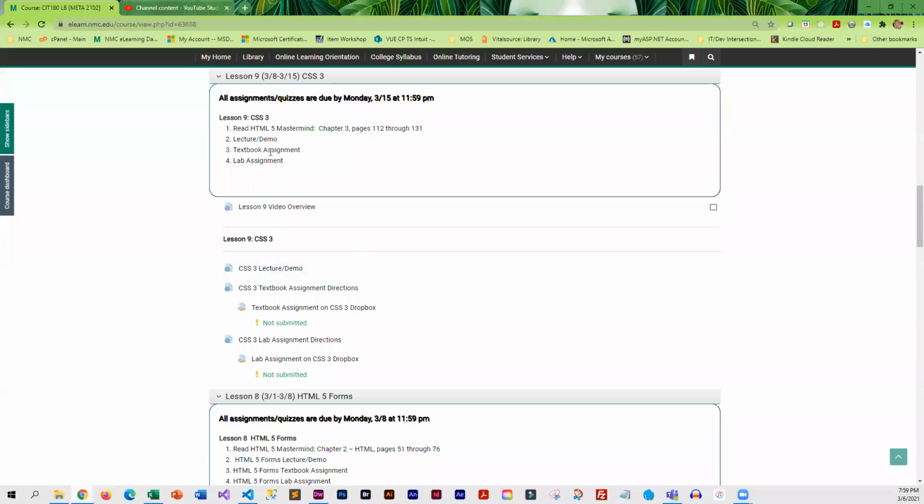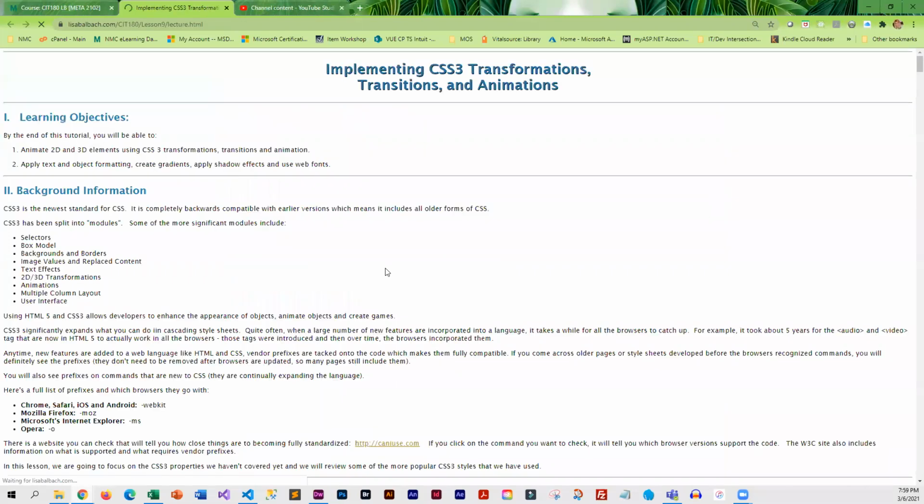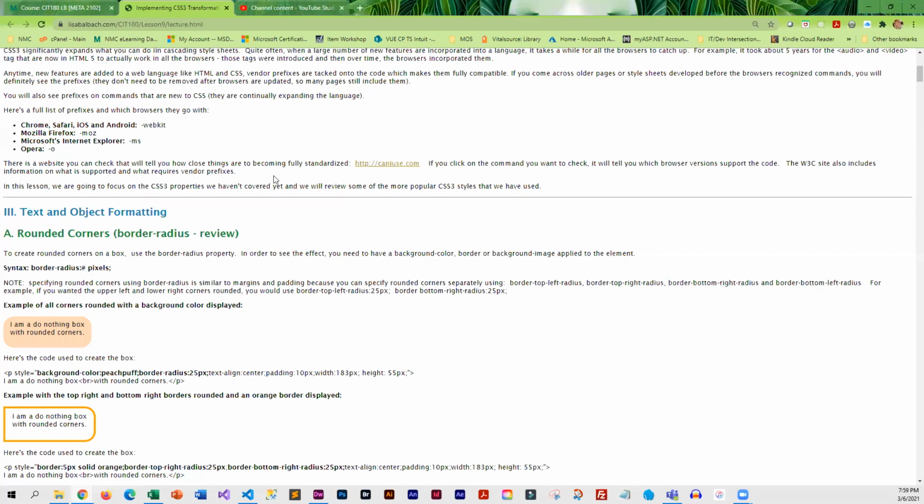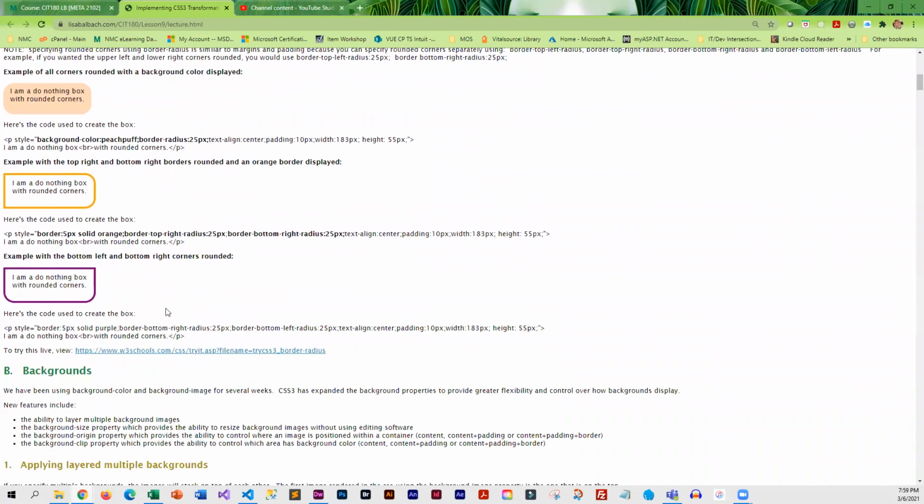So for lesson 9, we are going to be learning CSS 3. I think you guys are all going to really like this unit because it includes animation and transition effects and a lot of really neat CSS features. So you're going to want to read through the pages in the book and then go through the lecture demo, which does have a lot of information and examples in it.